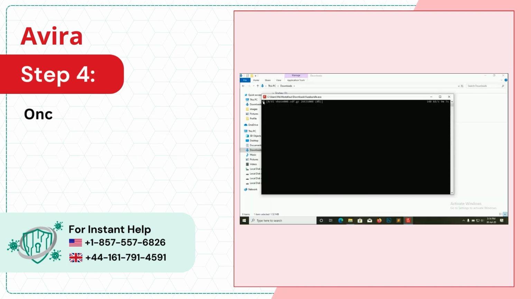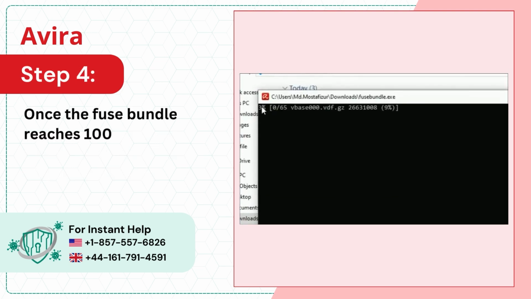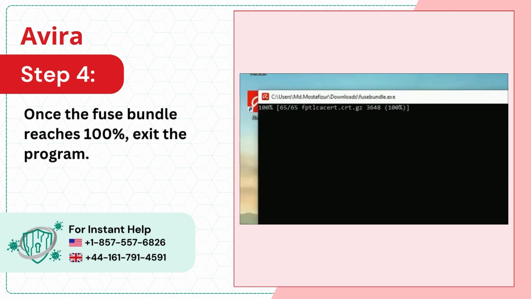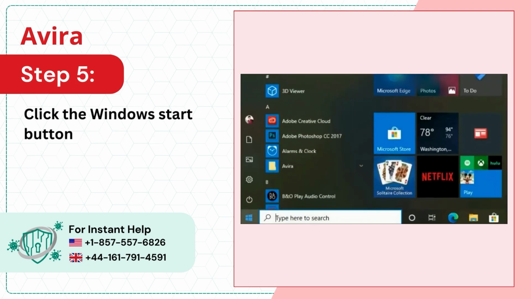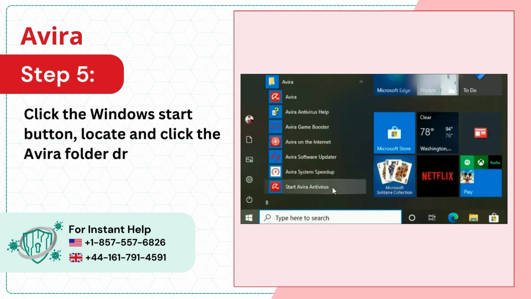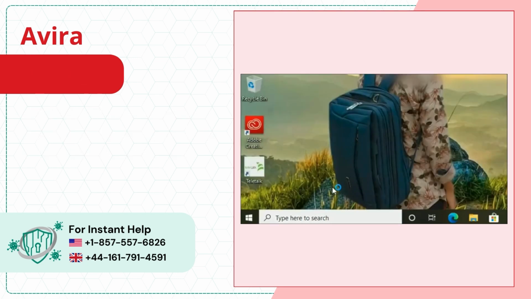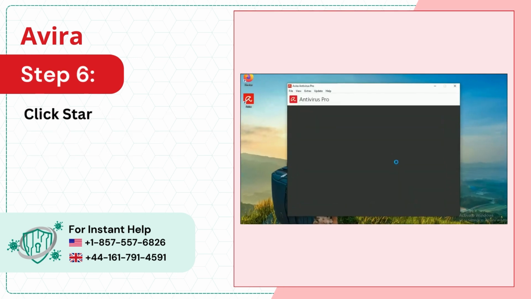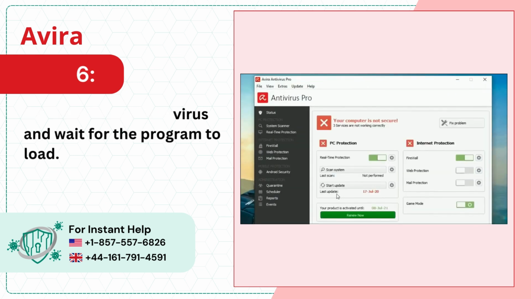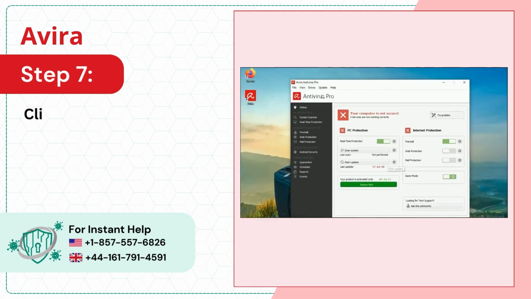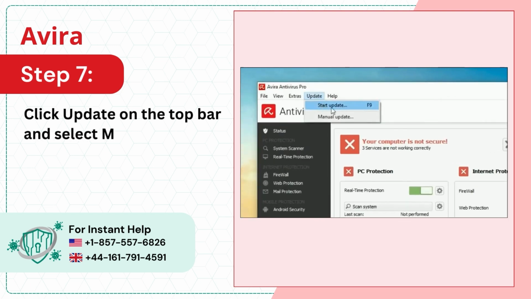Step 4. Once the Fuse bundle reaches 100%, exit the program. Step 5. Click the Windows Start button, locate and click the Avira folder drop-down. Step 6. Click Start Avira Antivirus and wait for the program to load. Step 7. Click Update on the top bar and select Manual Update.